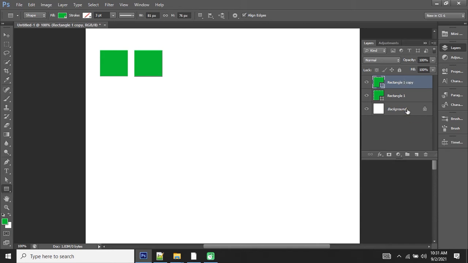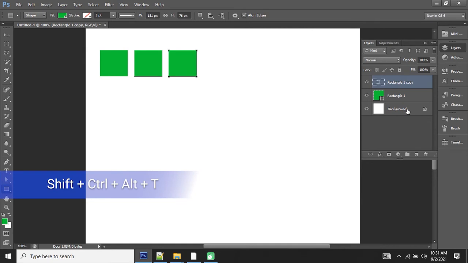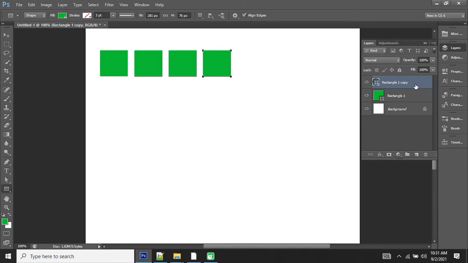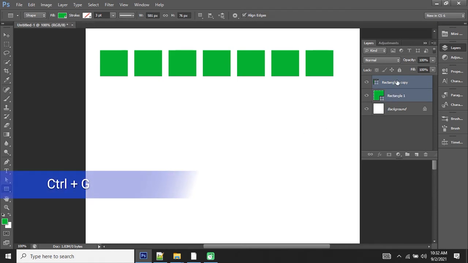Now press Shift plus Ctrl plus Alt plus T to repeat it one time, and press multiple times to repeat the object more. Now select all layers and press Ctrl plus G to group them in a folder.